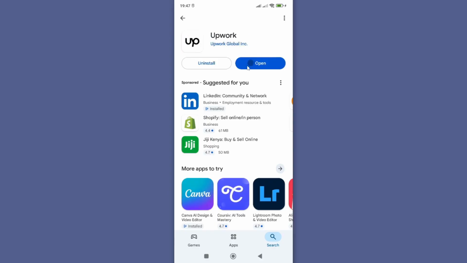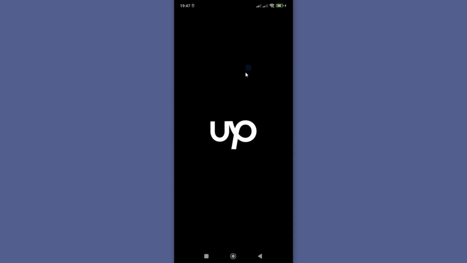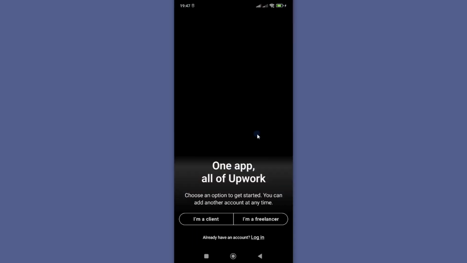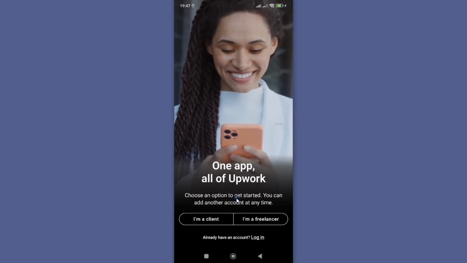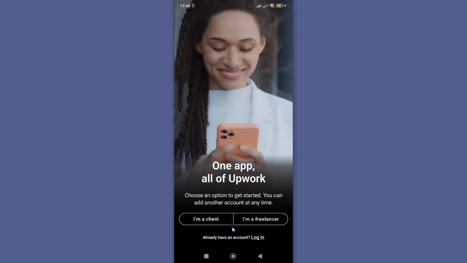Now, once this app has been installed, you can proceed and tap on open to start using the latest version of Upwork. So that's how you can update Upwork to the latest version.